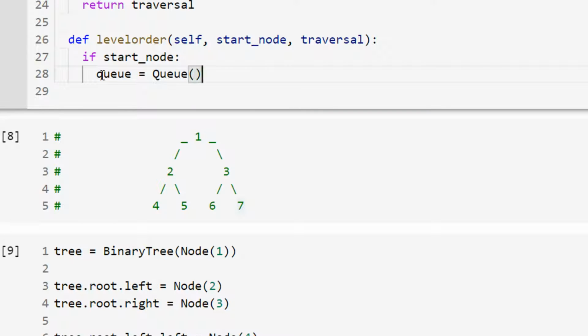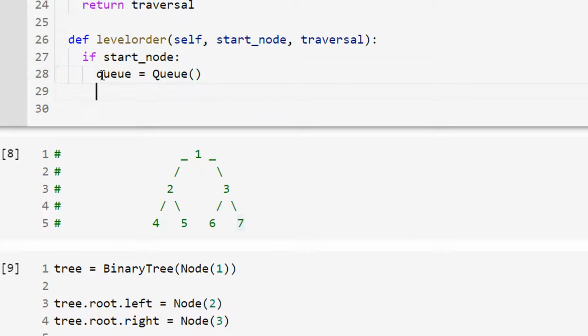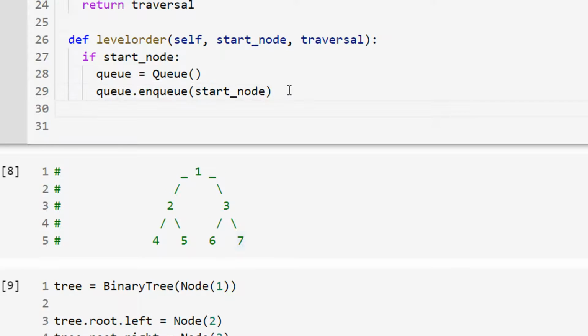Good. Just like that. And then now that we have the object queue, I'm going to enqueue the start node here that's going to be passed to this method. So I'm going to say queue.enqueue start node. Alright, and then I'm going to say the following.